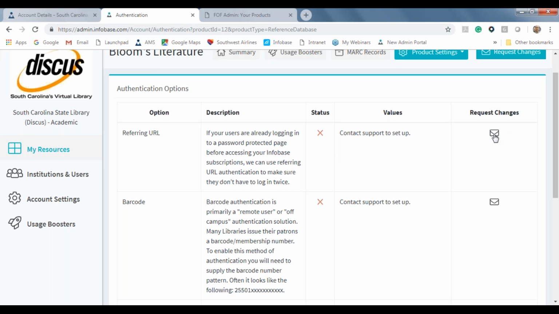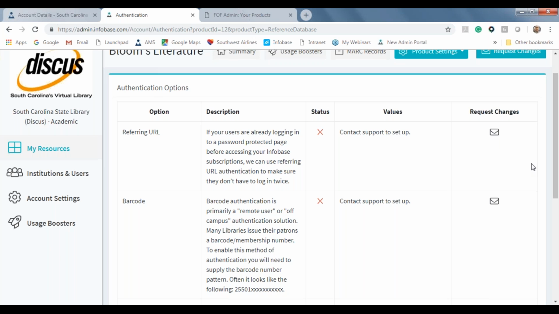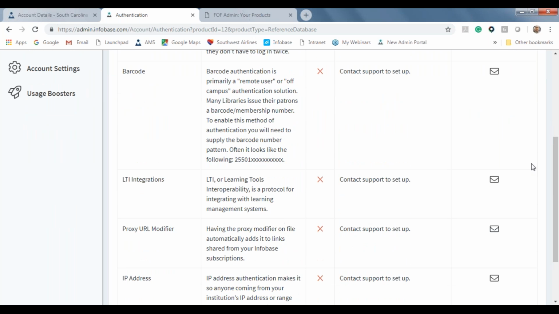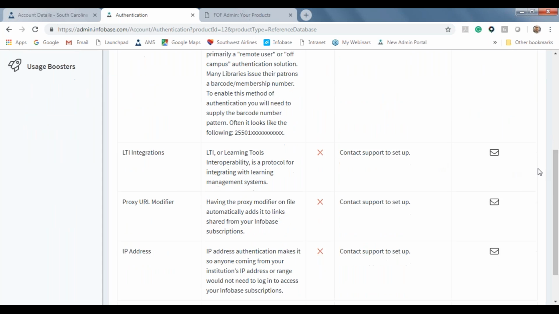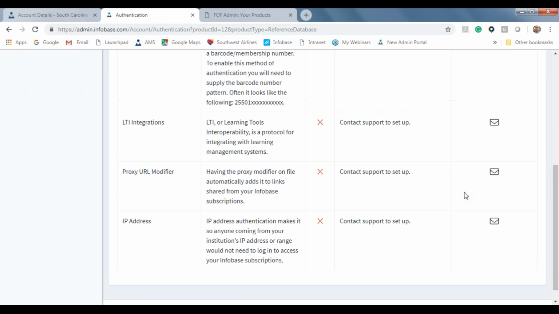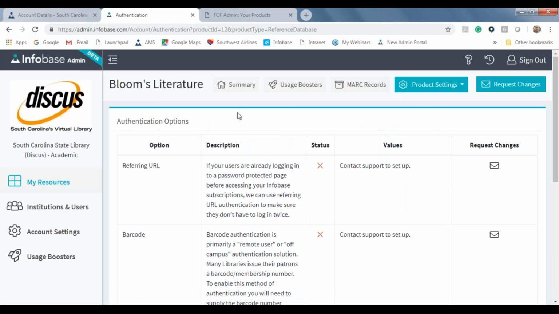You'll click this little email icon and it will open up an email that will send us a heads up that you want to make some changes. That's true of any of these various authentication options, whether we're talking about LTI integrations or proxy modifiers or IP addresses. You can simply send us a quick email and we'll do what needs to be done behind the scenes to make sure that everything is working properly.